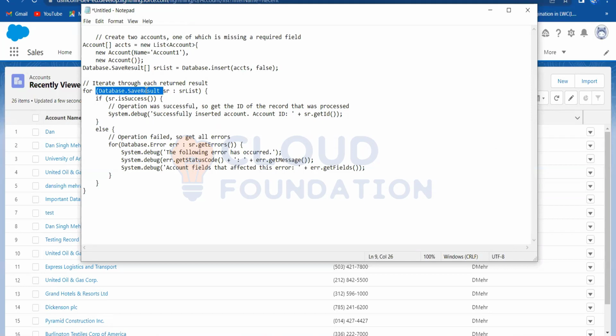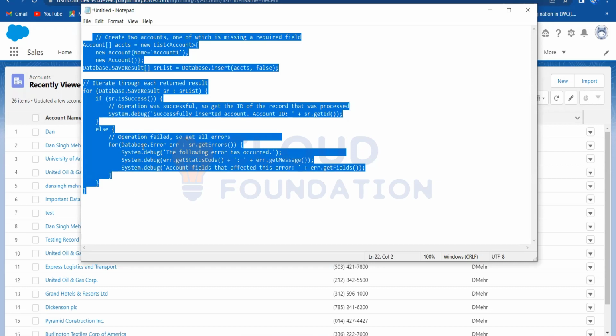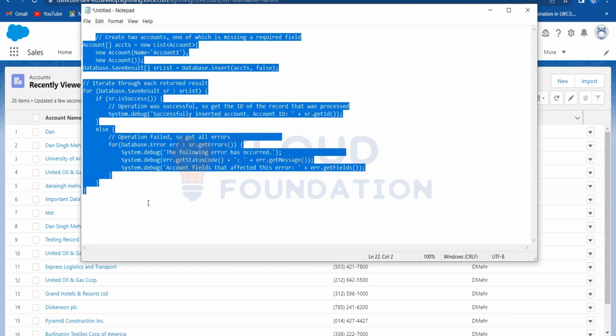Basically we will use this concept to overcome that, to do partial insertion: the records which are okay are inserted, and otherwise we do a partial insertion. Partial means the records which are perfect will be inserted into the system, and for the records where some fields are missing, we will get an error. Let me explain.